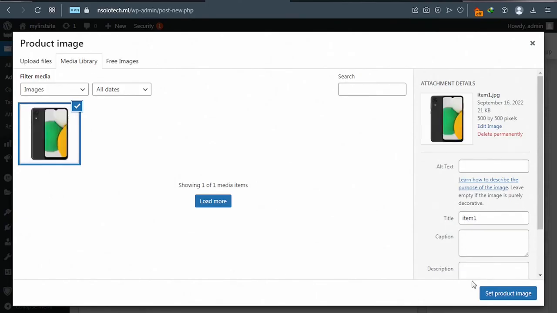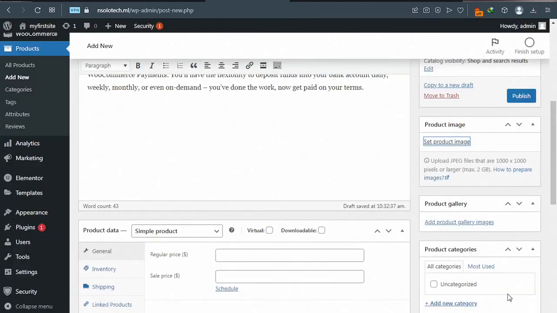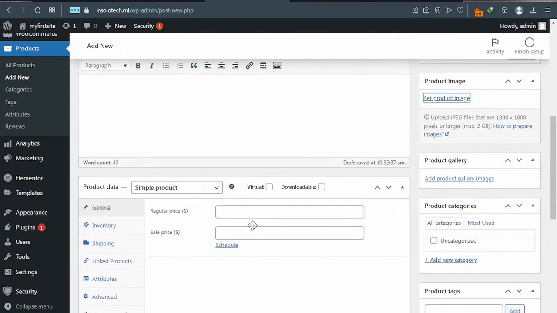Good. Now click here, set product image. Okay, so click on it. Fantastic. The product image is set. The next thing is your price. How much do you want?